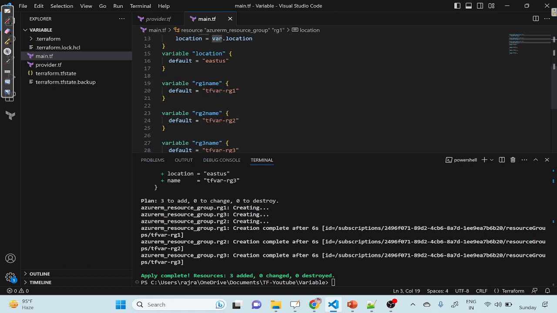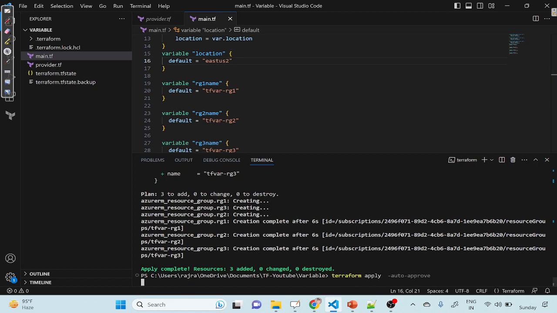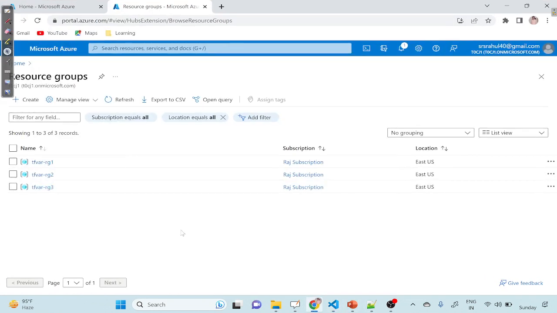We'll just change this variable east us. From east us we'll change this to east us 2. So what will happen? It will update the configuration and it will destroy the existing resource group, and it will recreate it in the east-us2. Why is it destroying it?